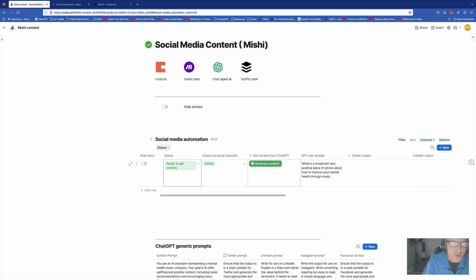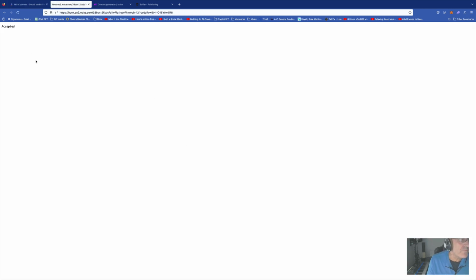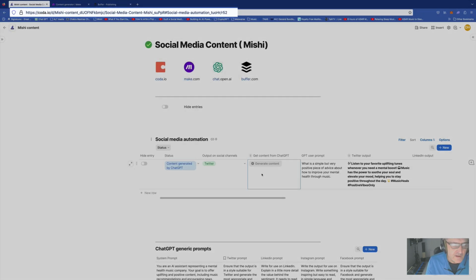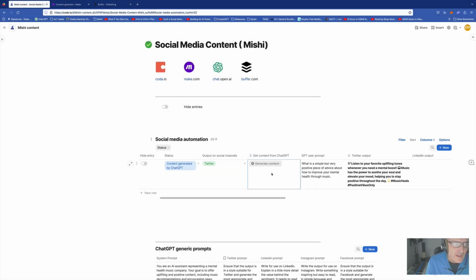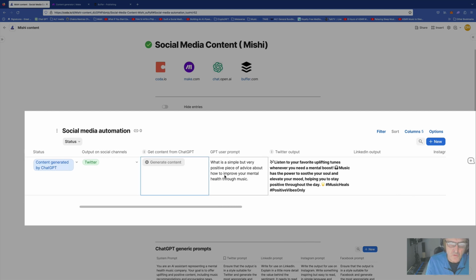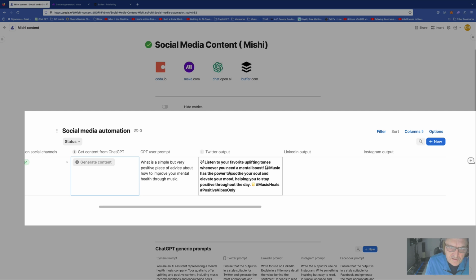So here we go. When I push this button, it will open a window with a little word that says accepted up there, which uses what's called a webhook from make.com. It's a unique URL that says it's posted to make.com, and it has now sent us back our response. When it comes back, I update the status so it shows where we are, and then let's have a little look. Listen to your favourite uplifting tune whenever you need a mental boost.